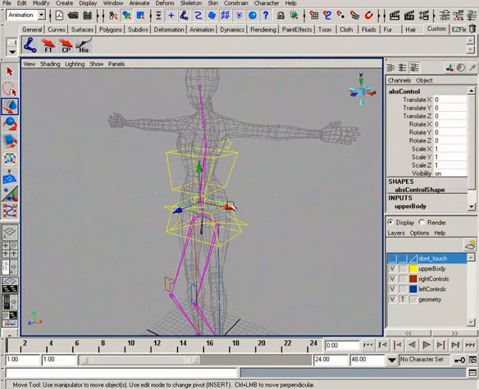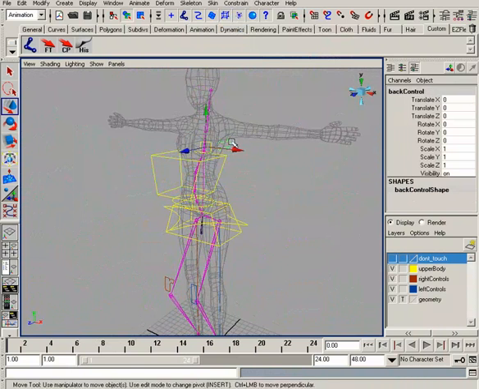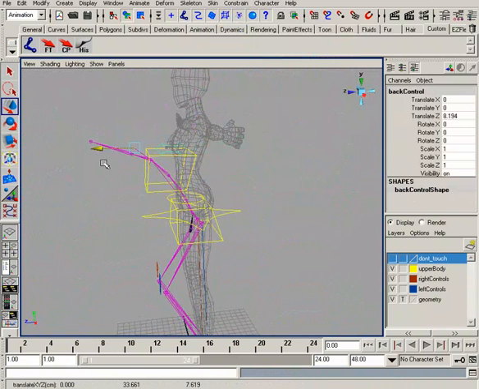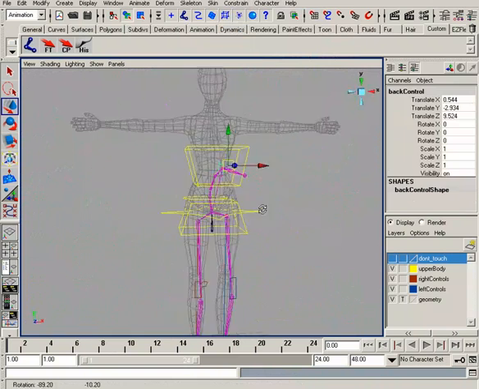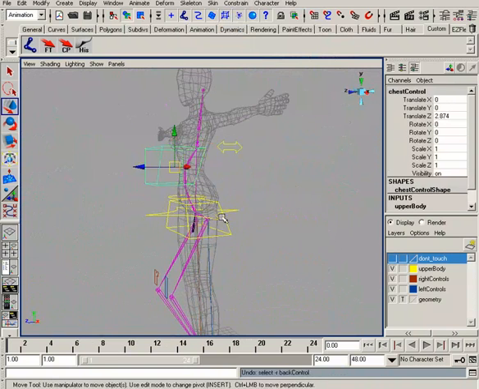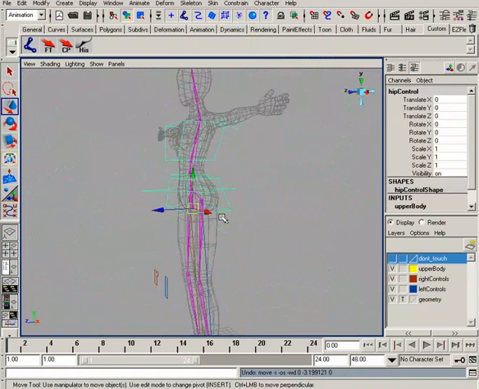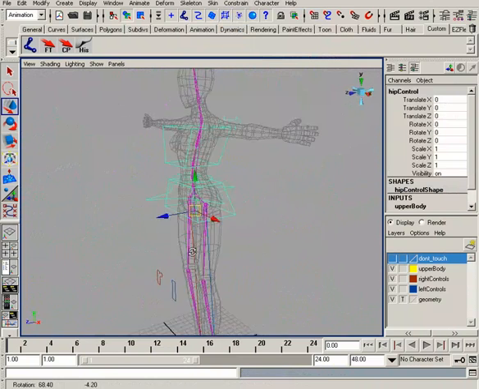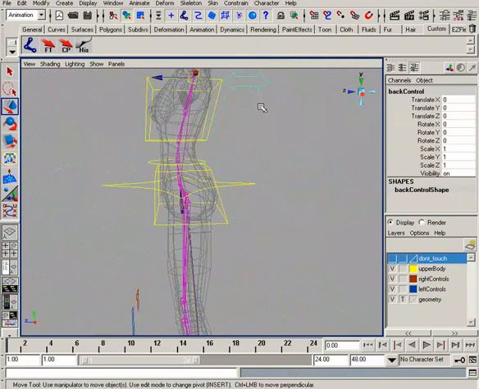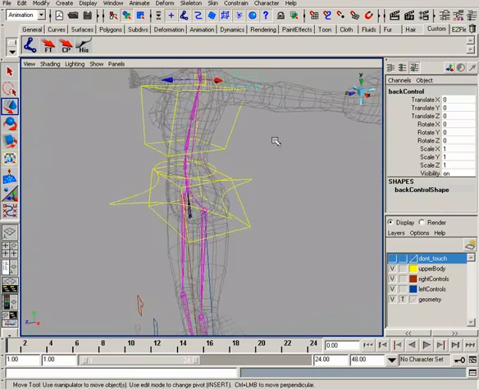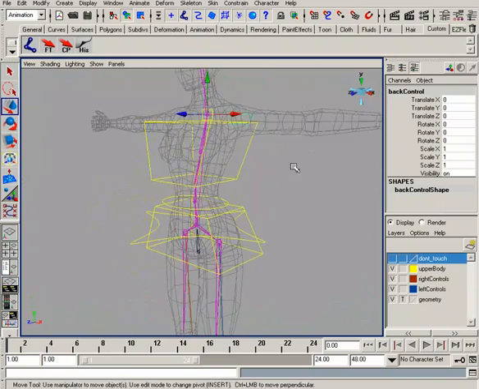I've got control on my abs. I've got control on my chest bone area and my back. So a lot of great controls here. Let me undo back to my start position. All built in very quickly and very easily. Everything is labeled and adjusted accordingly.